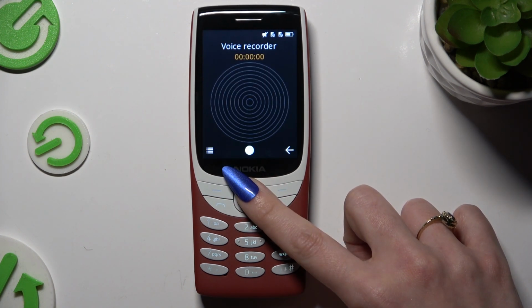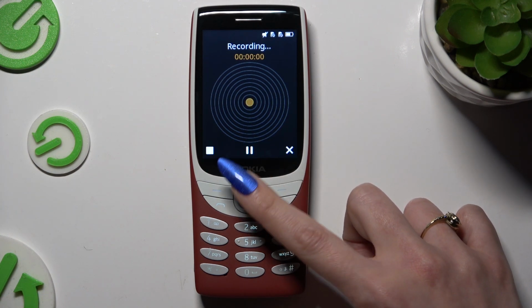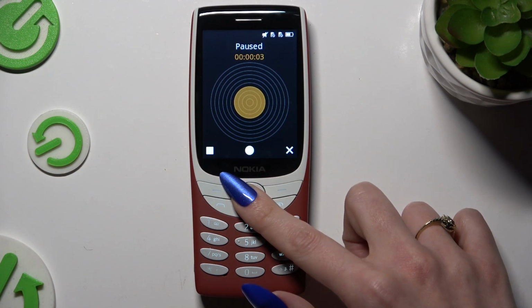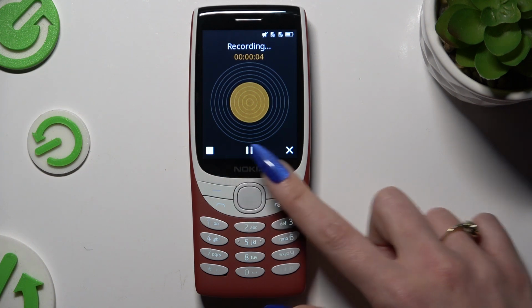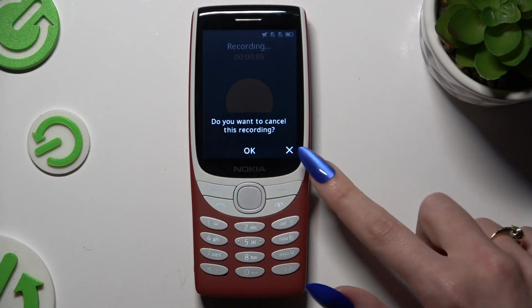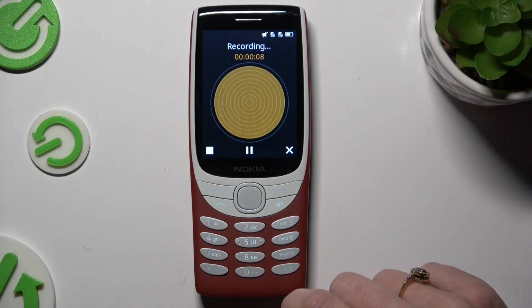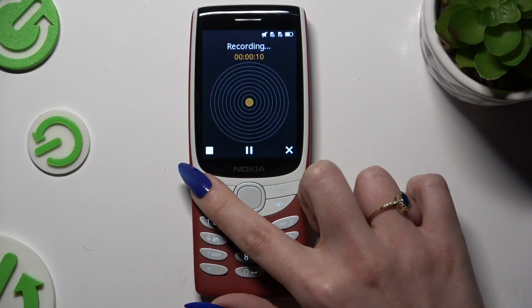Now to start recording, click on middle button. To pause it or unpause it, click on the same one. To discard it, click on the right one and confirm your choice in the pop-up. And to end it, save it and name it, click on the left one.